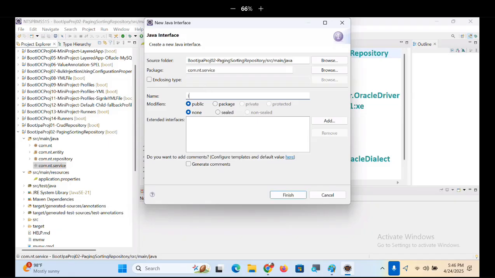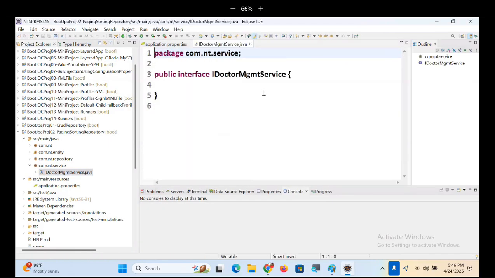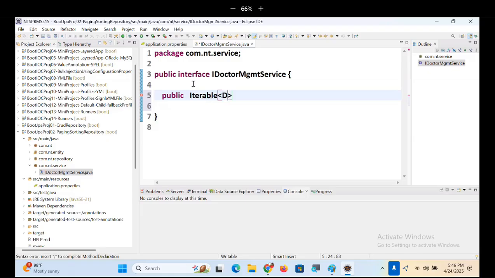I doctor management service. That's fine. I doctor management service. Tell me. Public iterable only, because the basic return type of that method is iterable. What is there? Doctor.